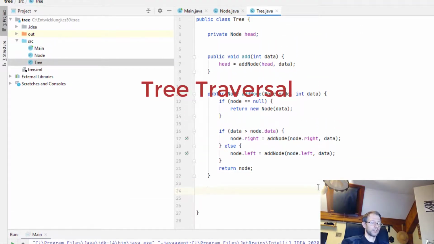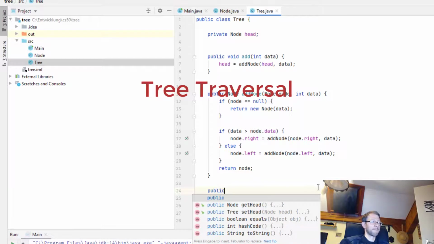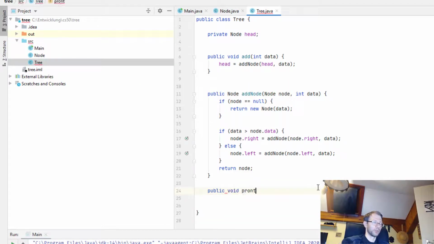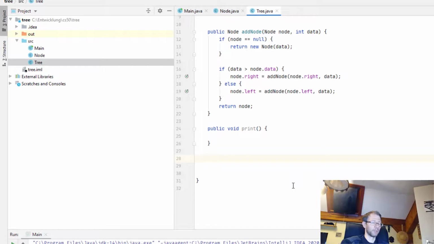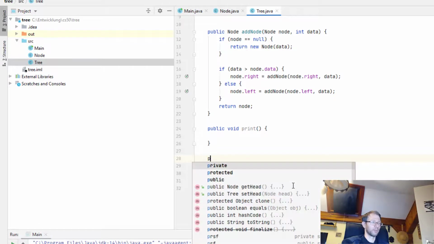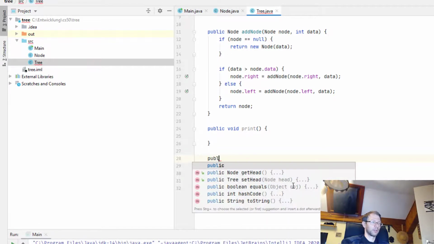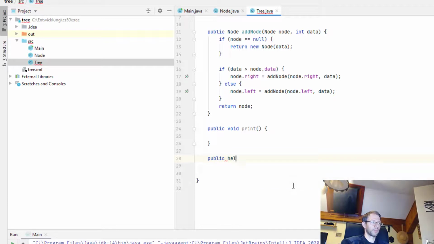So we can just say public void print, and here we will print our value, but right now we need a little helper method, and I will just say public helper, and we say inOrder, and this is a void, and takes the node as a parameter.